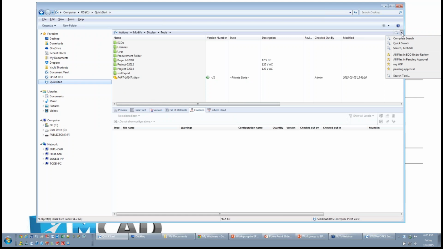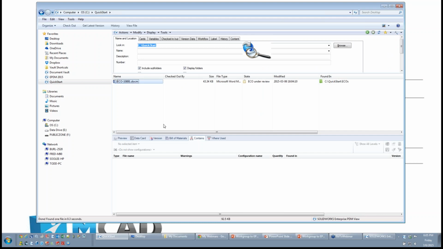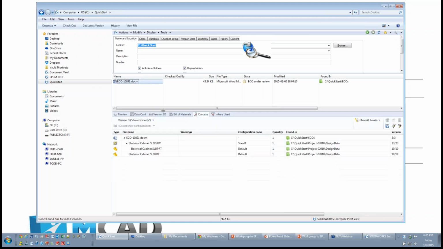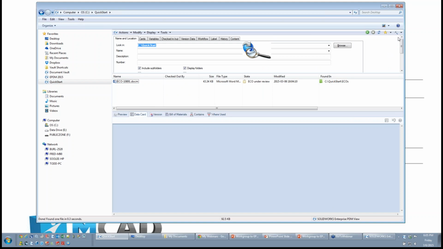If I haven't gotten the notification set up, what I can do is just set up some search favorites. So files that are in ECO under review, I can just have that set up as something that I come in here and quickly click on, and there's that file that just got sent in. And again, I can view a bunch of information about it here. That showed me the Word doc, but I could do a search for files in pending approval. And because the Word documents and the SOLIDWORKS files go through different workflows, they're actually in different states.